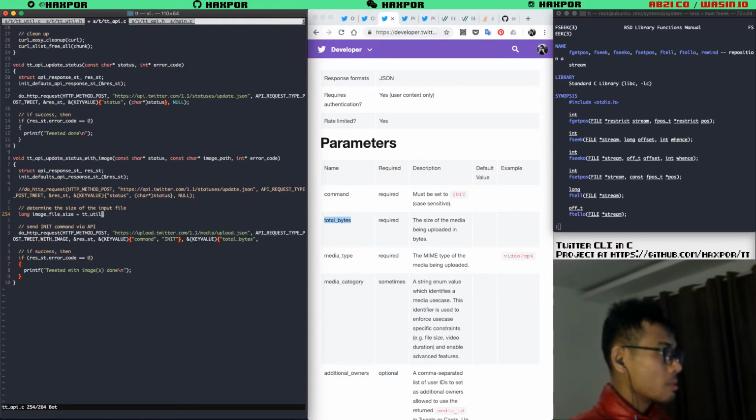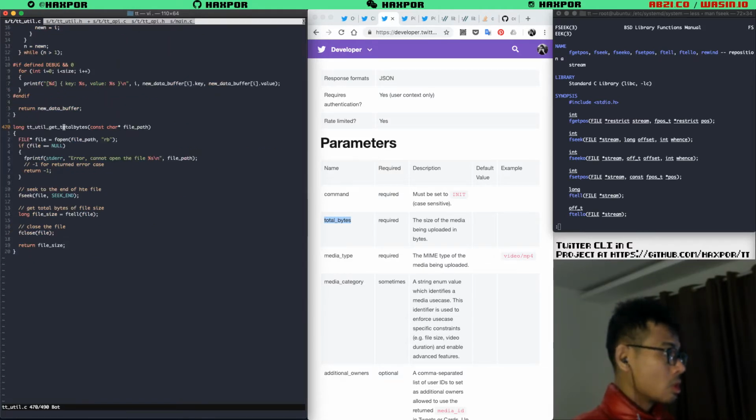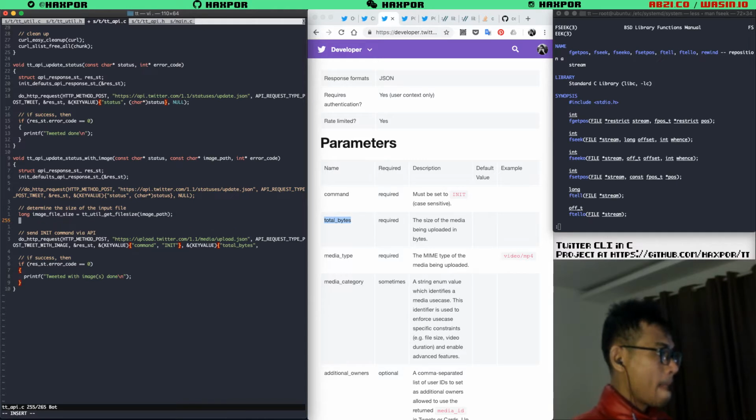Get total byte. Get file size better. Get file size. Get file size. Get file size. And we do this. Get image file size.